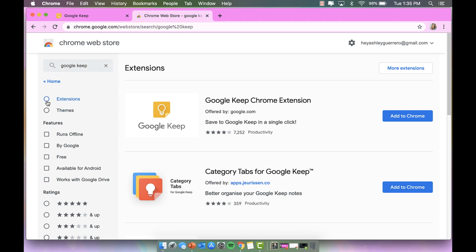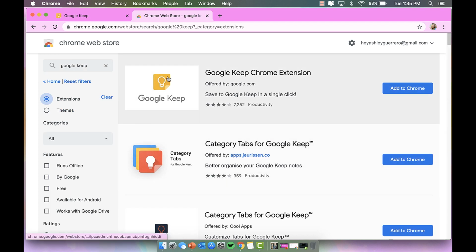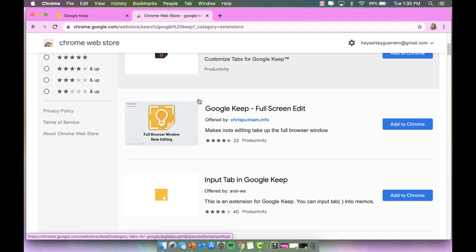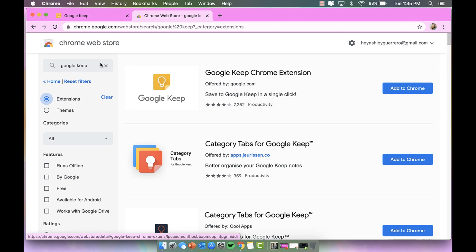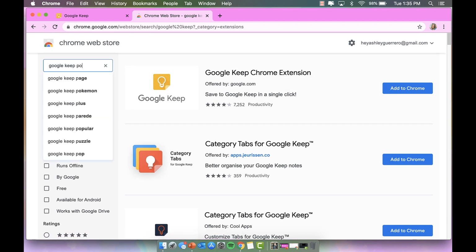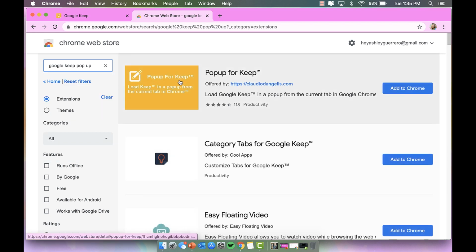And then I click on extensions. So this Google Keep Chrome extension actually saves the page that you're on as a bookmark into your Google Keep notes. I like to use what's called Google Keep Pop-up. So I'm going to search for Google Keep Pop-up. And it's this one right here, Pop-up for Keep. And then you click Add to Chrome, Add Extension.